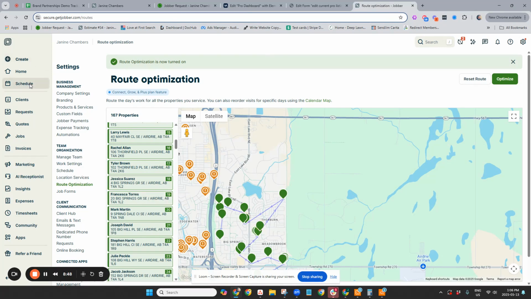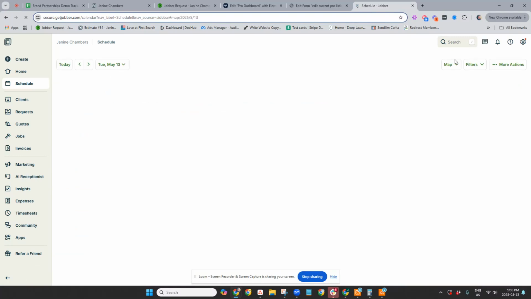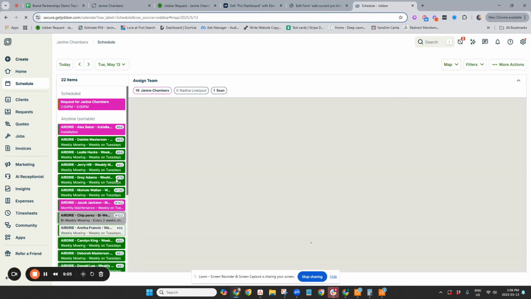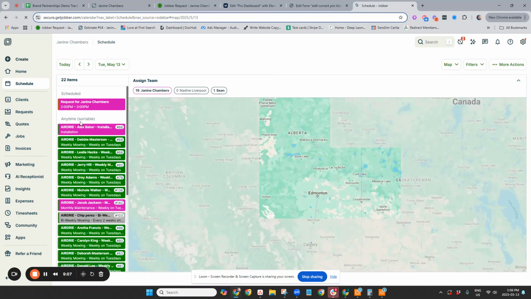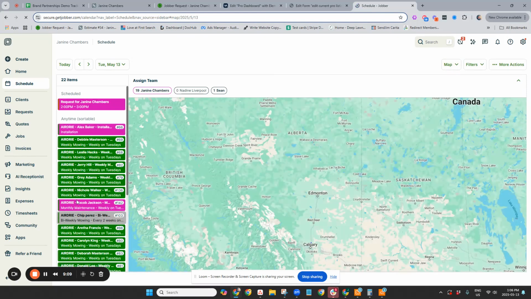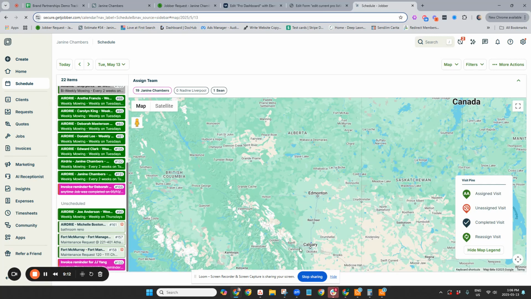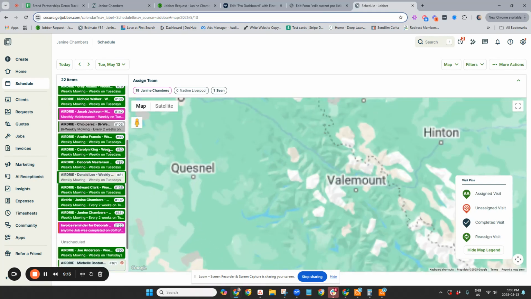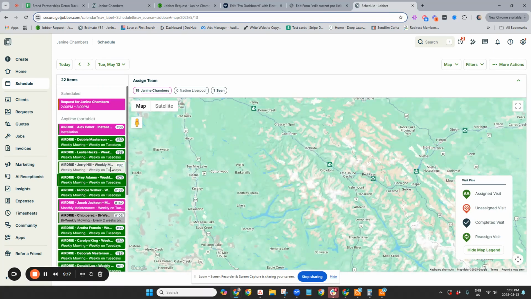Now, there is another way that you can optimize just a single day. So now that this route optimization is turned on, if we go to the map in schedules, you're going to see the order that it's currently in. This will adopt your master route unless you don't have one, or you've added new clients on here that are not yet on the master route.